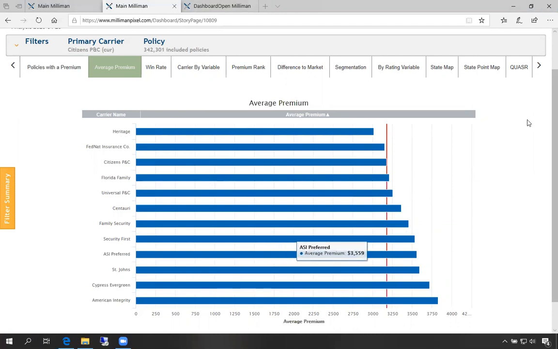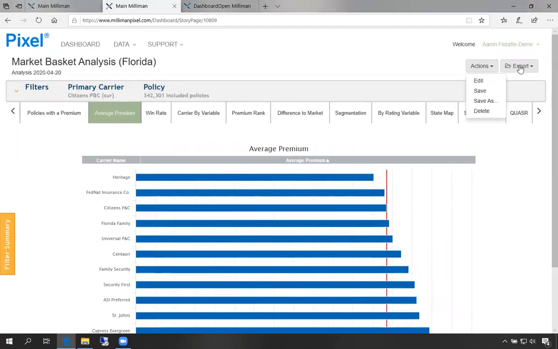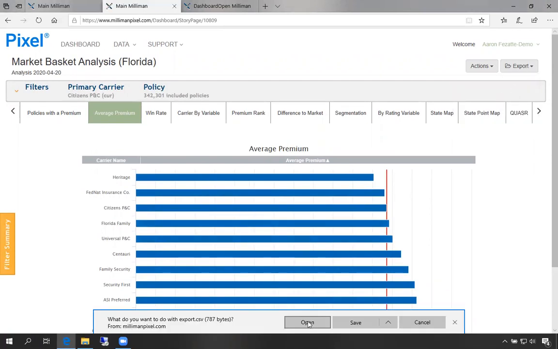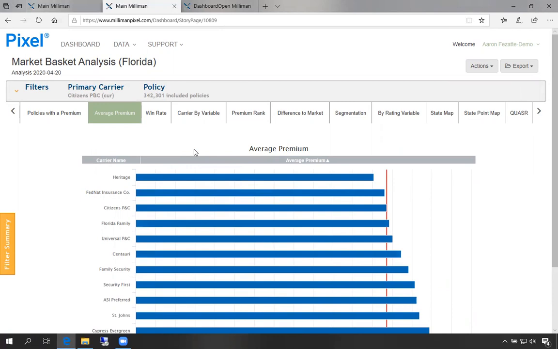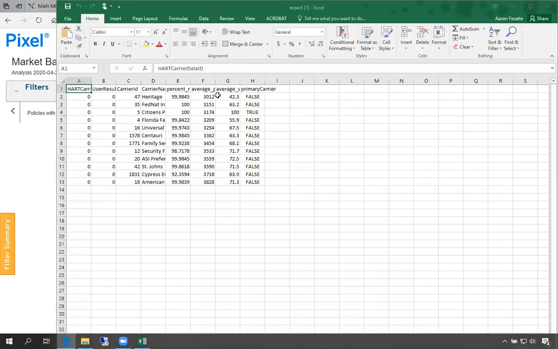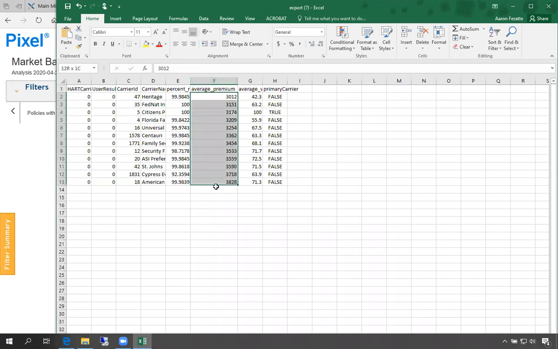This can also be exported to a CSV in the same action. So download the page to CSV. And once again, we have the average premium for all of those carriers, with Citizens being the third one.